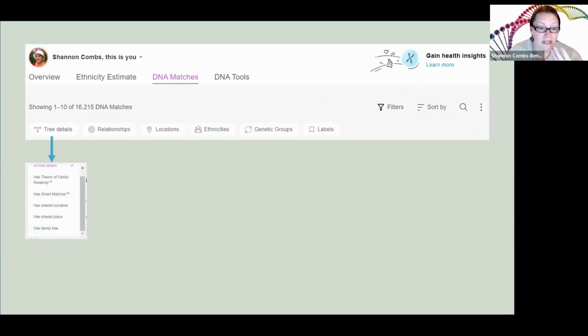So tree details, okay? You can search for people who have the theory of family relativity, which is a fairly new one. There was actually an email I was sent this morning saying that they were up 20% in usages and matches with it over the last year. So that's pretty exciting. It's growing.